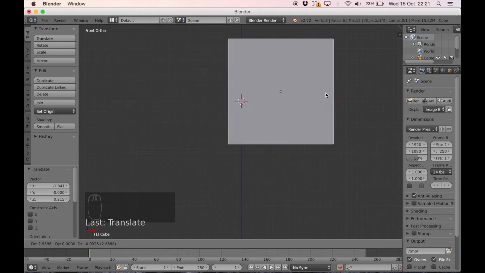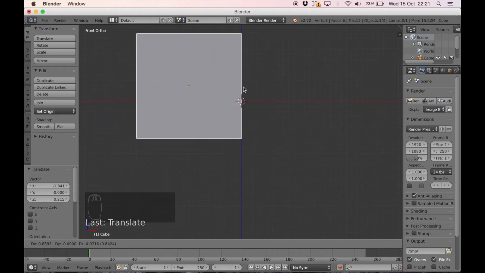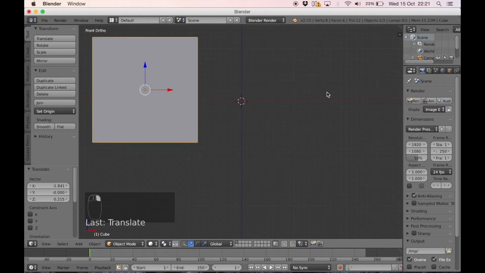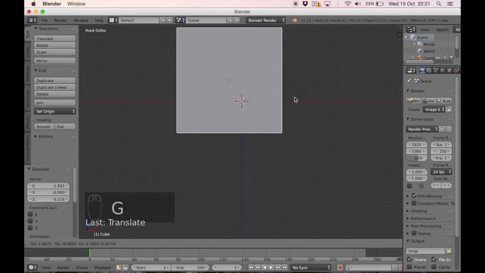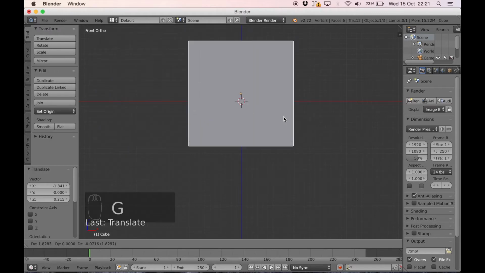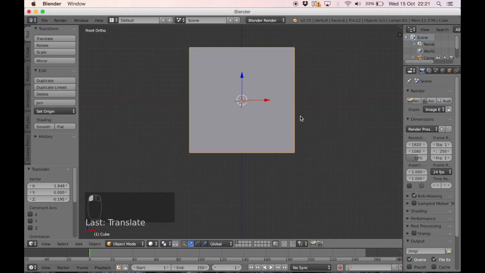If I grab the cube and then change my mind, I didn't actually want to move it, I can right click on my mouse and it cancels the last thing I did. Also, if you're in the middle of doing something and realize you don't want to, press escape on your keyboard. It will also cancel it. Let's move this cube back to where it was, kind of in the middle.